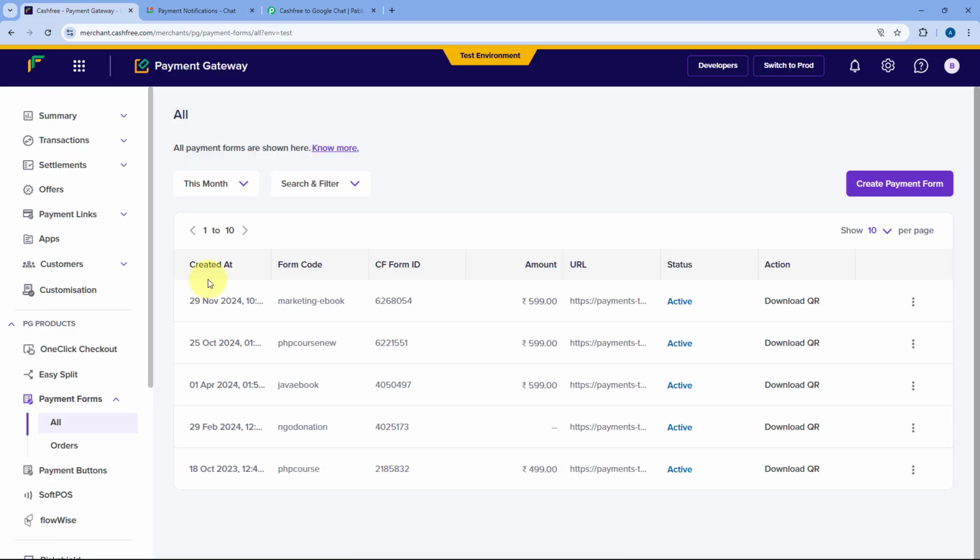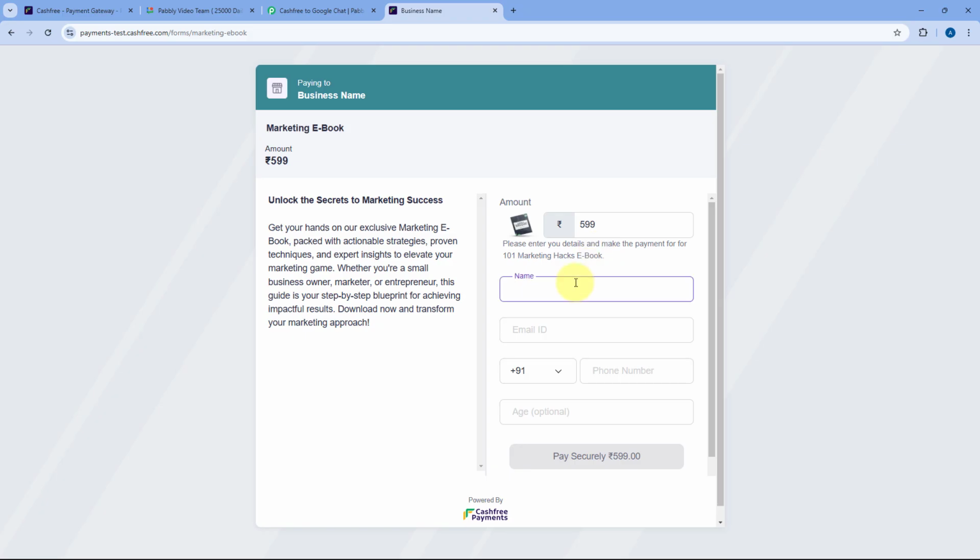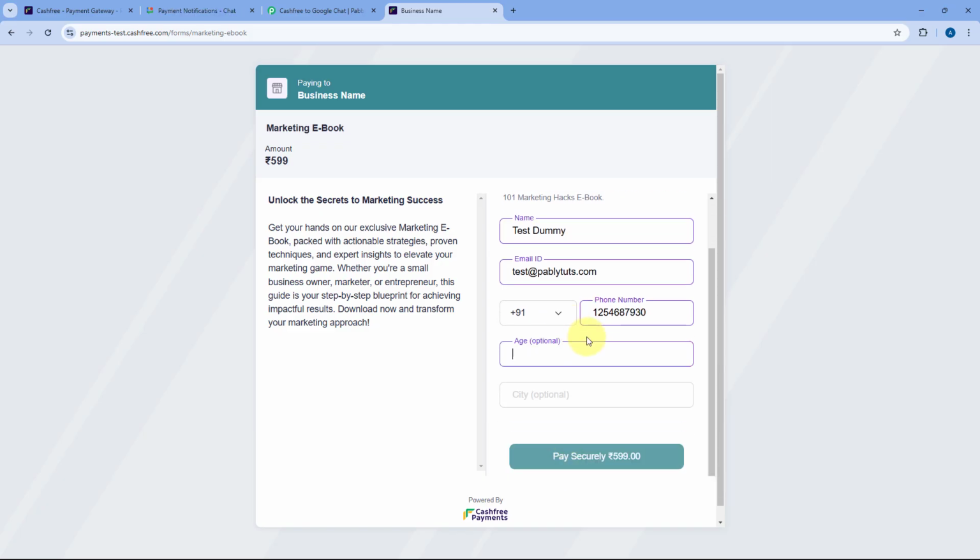Now after setting up this automation, we are going to test this automation workflow once. For that, I'll go back to my Cashfree account, copy the same link, and we are going to make another test payment over here. This time, the name of the person is Test Dummy. This is the email address of this person. And then this is another dummy mobile number which we are entering. The age is, for example, 40 this time. The city is Delhi. So just now we are going to enter the details of a dummy user.